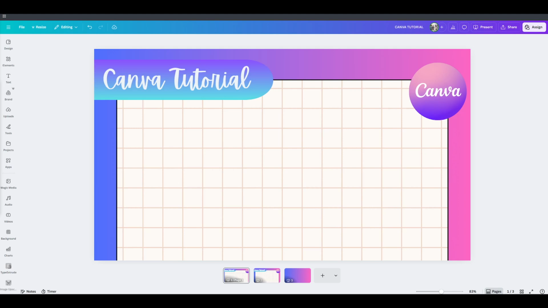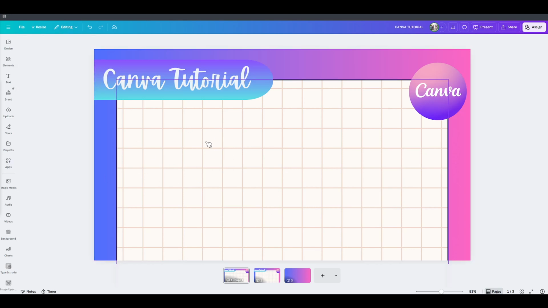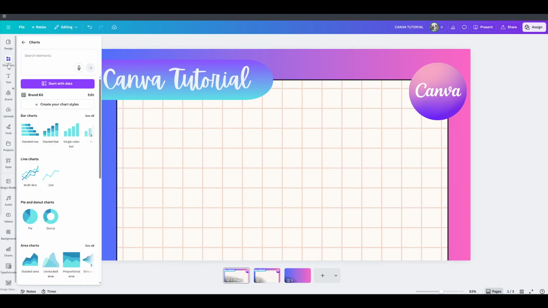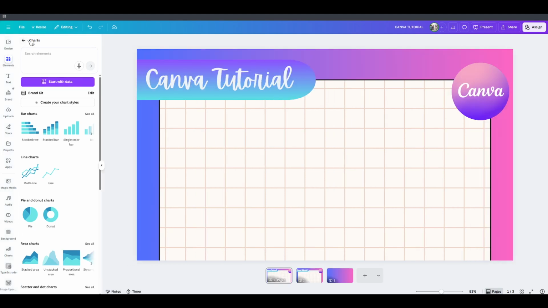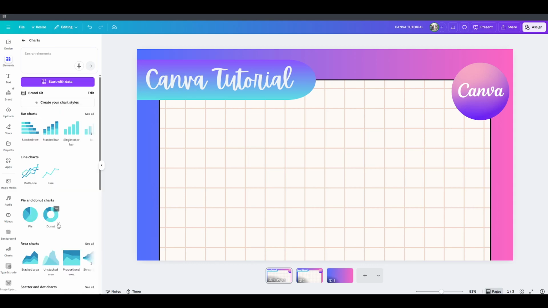Start by opening the Canva project where you want the chart to live. Once your design is on screen, look to the left sidebar and click on Elements. This is the hub for graphics, shapes, and yes, charts. Within Elements, scroll or use the Browse Categories area until you see Charts. Click it to reveal a range of chart types. You'll find familiar options like bar, line, and pie, along with a few variations designed for different kinds of data.